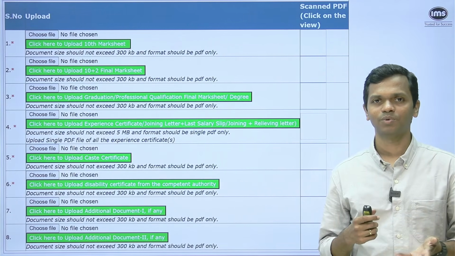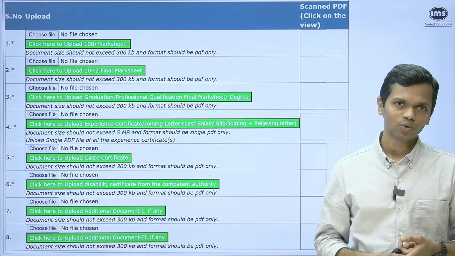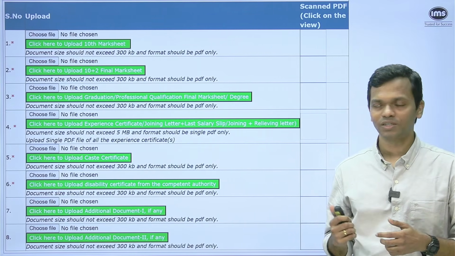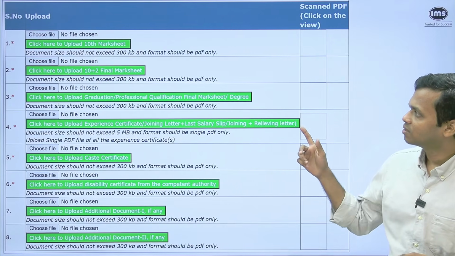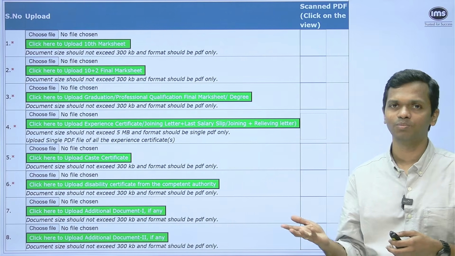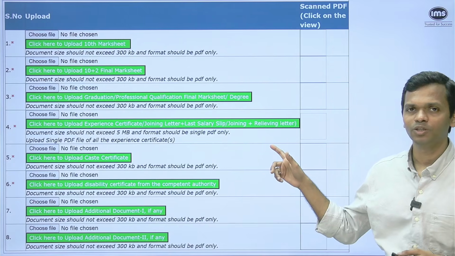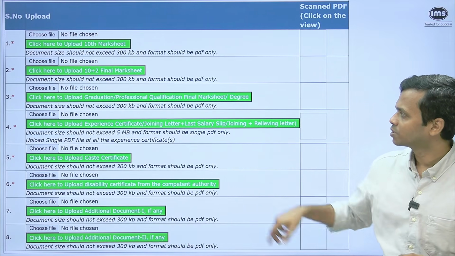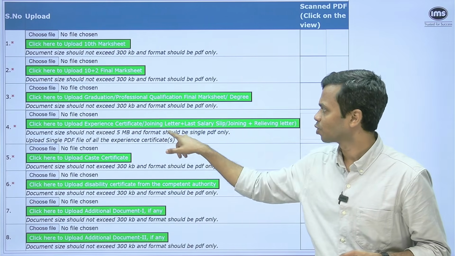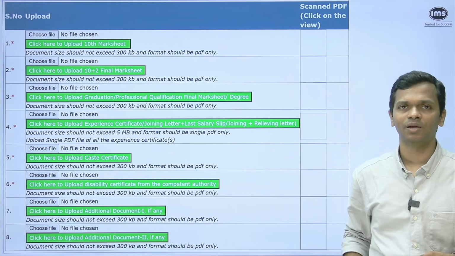So if, for example, you belong to a category, you will have to upload a category certificate. If you belong to PWD category, you will have to upload that certificate. So here you can see 10th, 12th, and again 12th, which is equivalent to diploma. So if you have a diploma, then that becomes 12th standard for you. Then graduation or professional qualification mark sheet, work experience certificate. But if you don't have that, then joining letter, last salary slip, joining plus relieving letter. So that is something that can be uploaded.